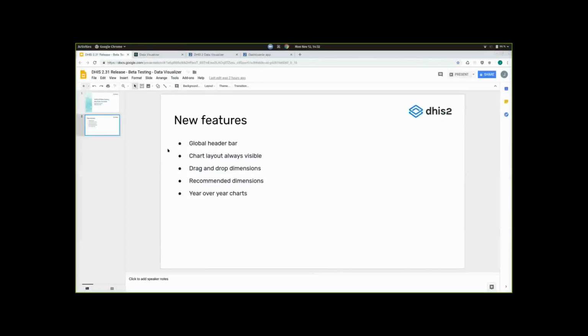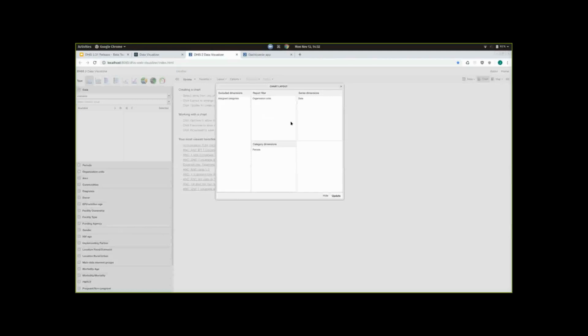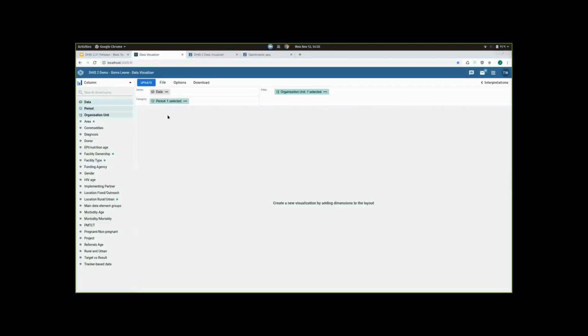The next feature is the layout area. So I'm going to start by showing you the old solution. So first of all, in the old app, you had to click this button and open a dialog to even see the layout. Then in those dimensions here, you have no idea whether they have items selected in them, or even if they have items, then there's no way to see which items are selected. So I go back to the new app, and you see that we have this new layout area that's always visible.